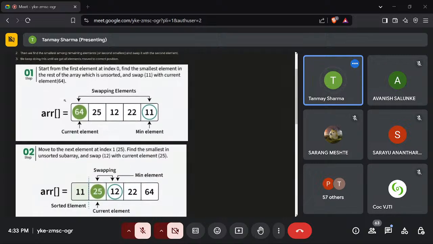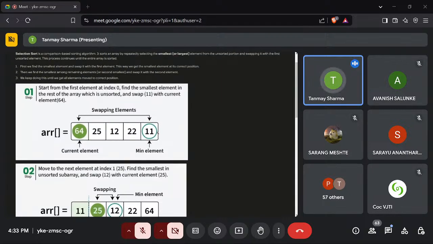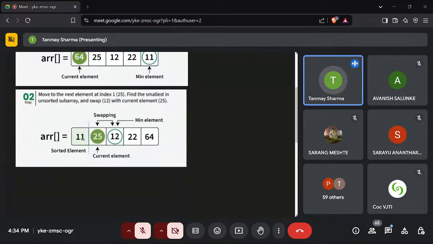So here's an example of it. Here we can see the array: 64, 25, 12, 22, and 11. First we'll find the minimum element from the array, which is 11. We will simply use a pointer which will point to 11, and the current element will be the first index, because till now we haven't sorted a single element, so it will always point to the first element. Now we will simply swap the positions of the minimum element with the first element. Here we can see that 11 has taken its correct position, the first element, and all other elements are at their positions, with 64 swapped.